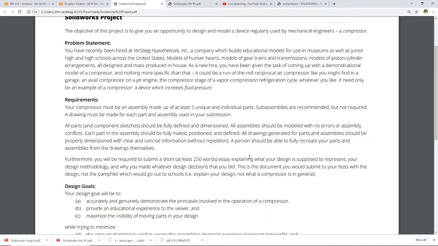Yes, Liam? Are we allowed to just look up dimensions? Totally. Yeah, if you want to look up schematics of existing compressors and recreate that, that's totally fine, as long as you made the file yourself. I'm not expecting you guys to do the engineering to design a compressor from scratch. I want you to recreate something.